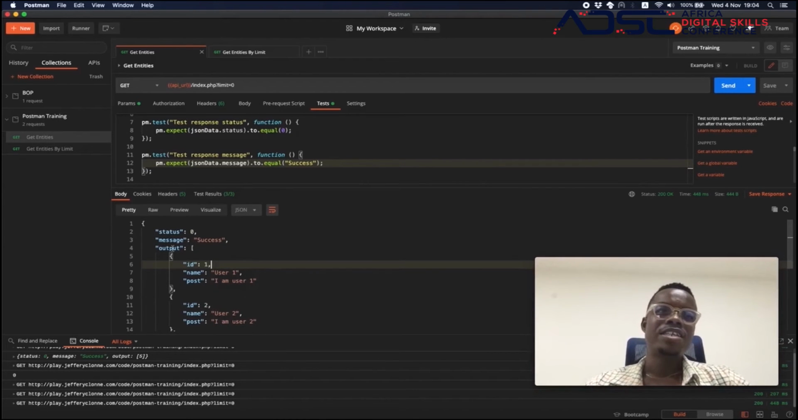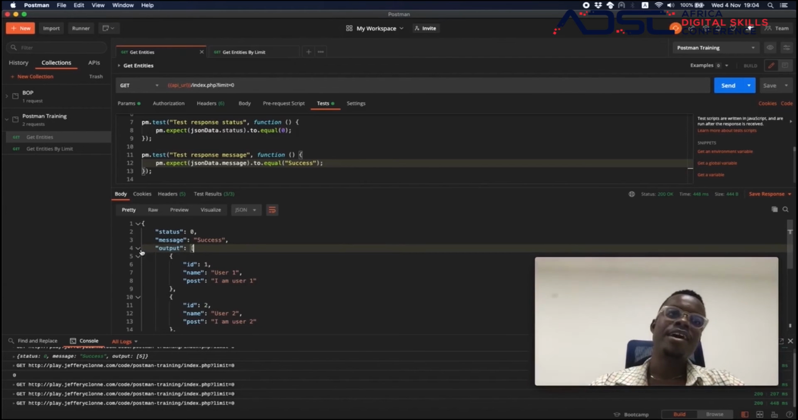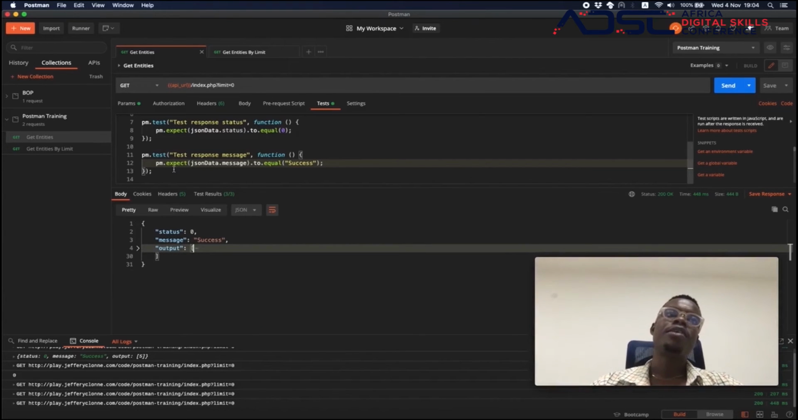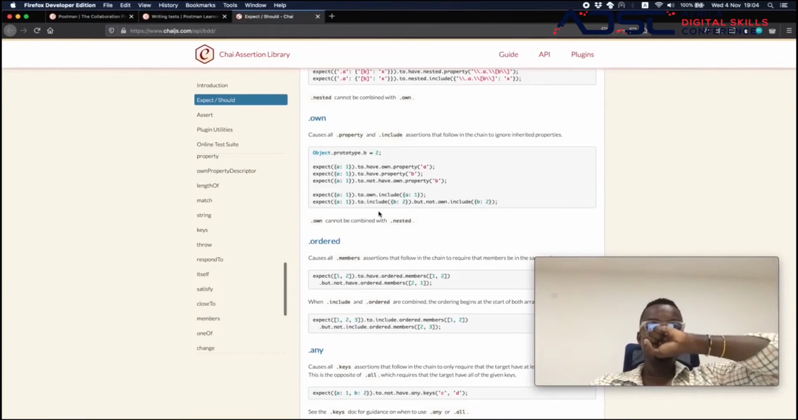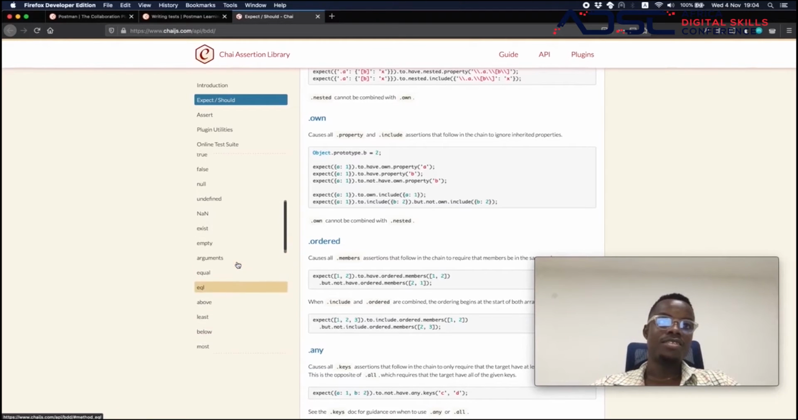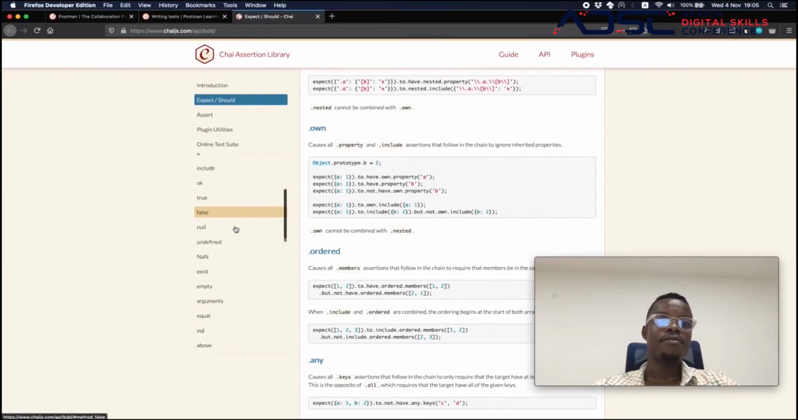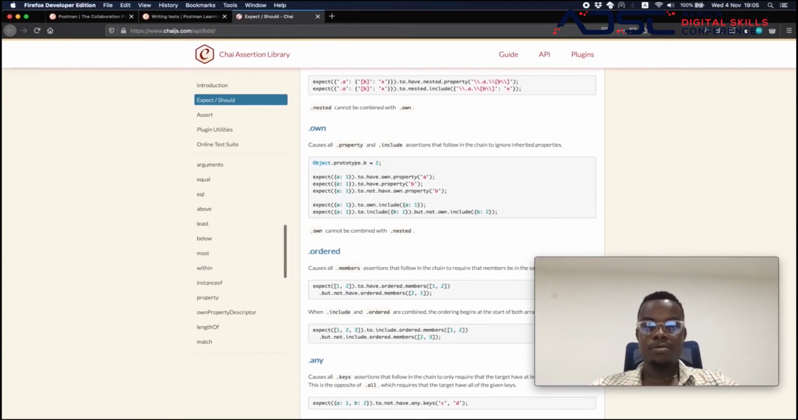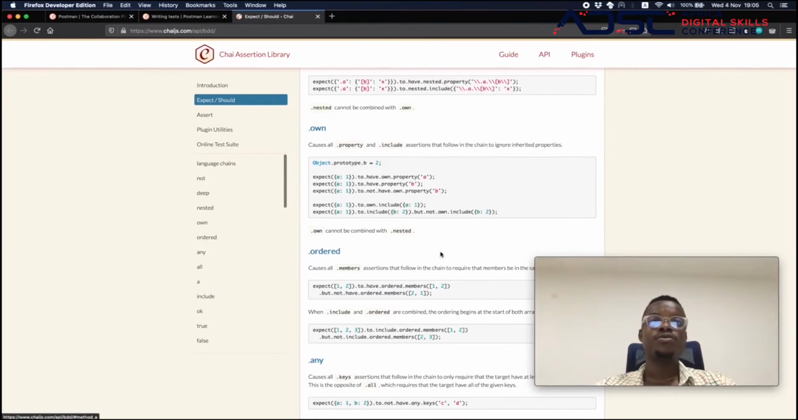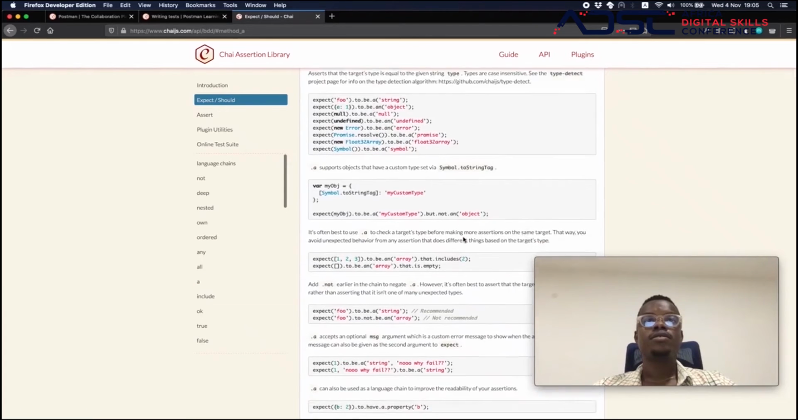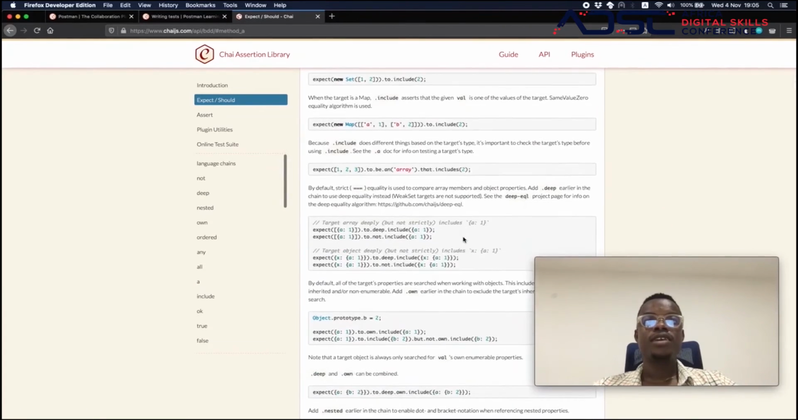Now, I'm going to do something a bit deeper by trying to assert that this output, as we can see here, is an array. So we want to make sure that this output is an array. Now, in order to do such a thing, we are also going to use one of the methods available here. Let me see if they do have arrays. Okay, yeah. So we are going to declare types. So to be an array, that's cool. Okay, great.